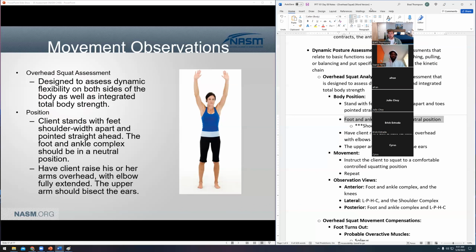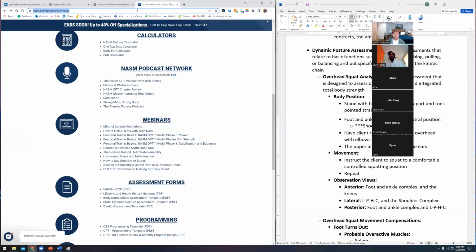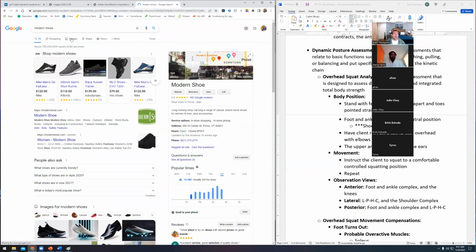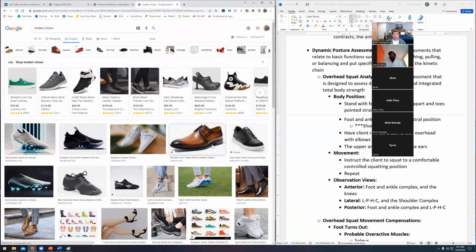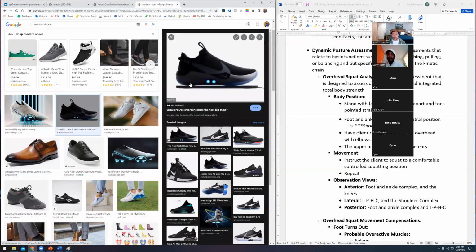Now, why do we take the shoes off? Because we are looking for limited dorsiflexion. I feel like I've been ranting on shoes a lot lately, but if you look at modern shoes, they just have a lot of padding on the heels. We see a lot of padding there, right?